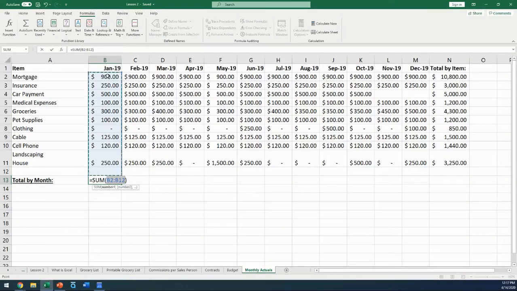I only want B2 through B11. I simply use my mouse, holding down my left mouse button. I select cells B2 through B11. As you can see, my formula has updated down below. I let go of the left mouse button and hit enter. It has now given me the sum of 900 plus 200 plus 500, etc., all the way to 250. Now, am I going to do that again manually, moving across all 11 months left of the year? Of course I'm not going to.